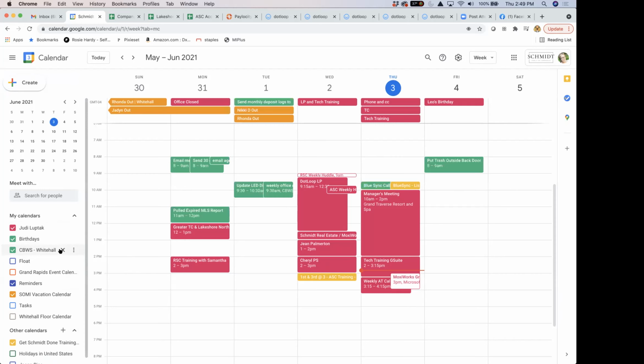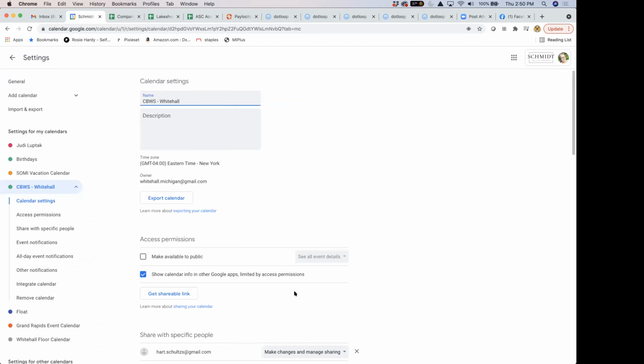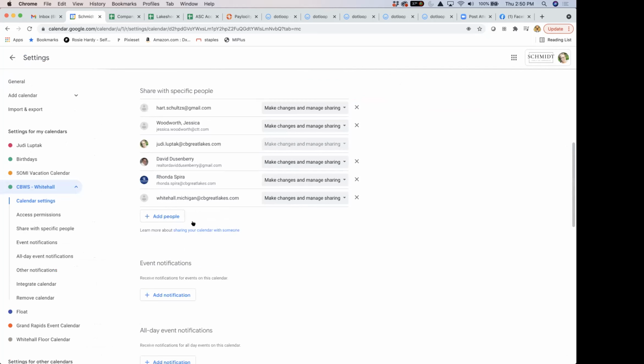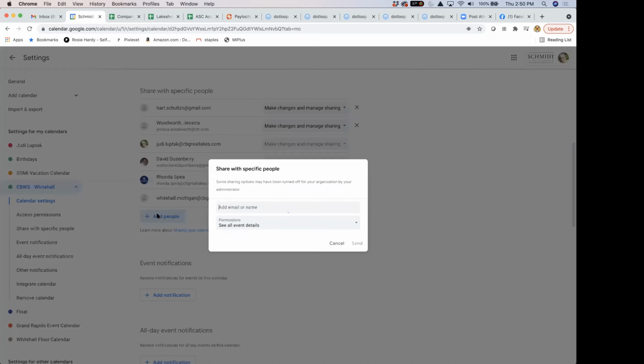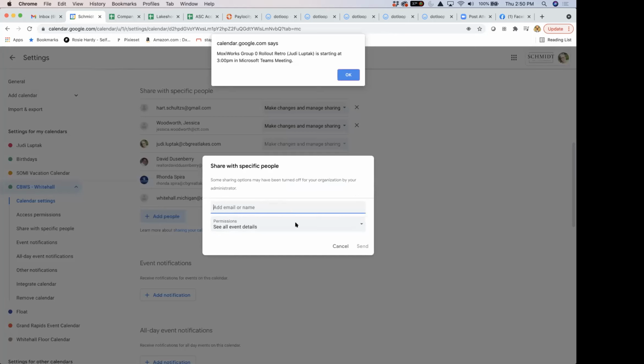So if we go into Whitehall and I want to add someone to this calendar, I can go into settings or sharing. Maybe you work on a team, or maybe you want to share your calendar with your admin or your ASC. You can select your calendar, go into settings and sharing, and then all you would do is go down here to add people. You would add the email address of the individual that you would like to share that calendar with. They'll get an email notification and they can click on a link to integrate that calendar into their own.